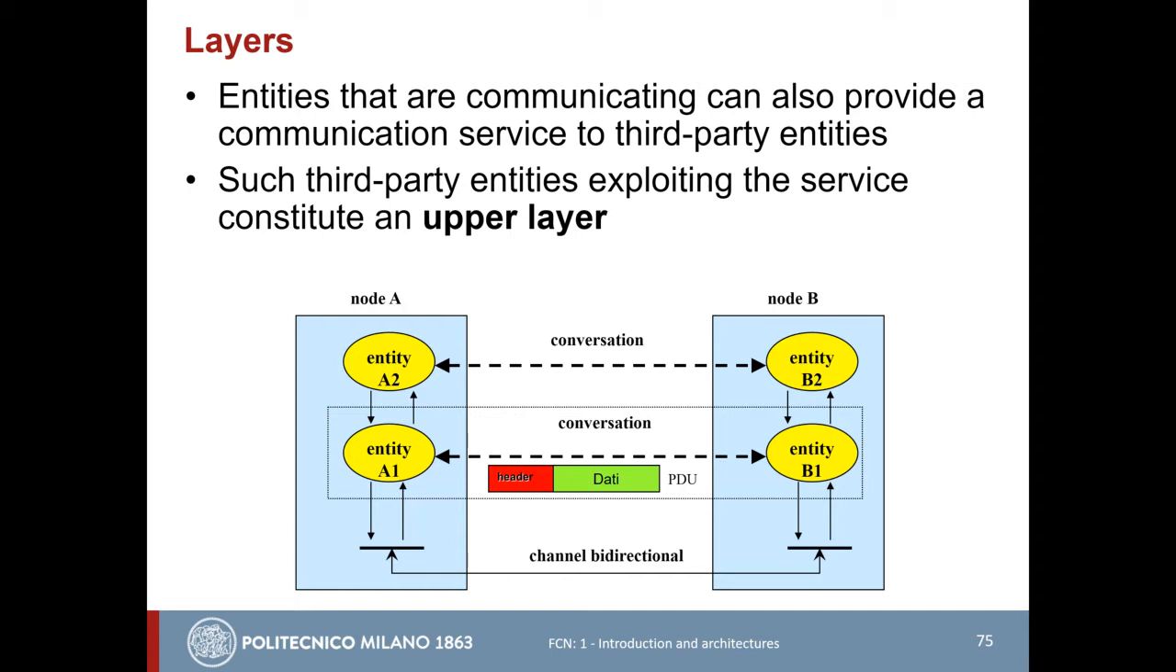Each layer interacts with the layer below with the service primitives, and the entities of each layer interact with each other, the remote entities, by a conversation. The conversation implies the exchange of data, and at each layer you have a particular data unit that is exchanged, that is called protocol data unit.